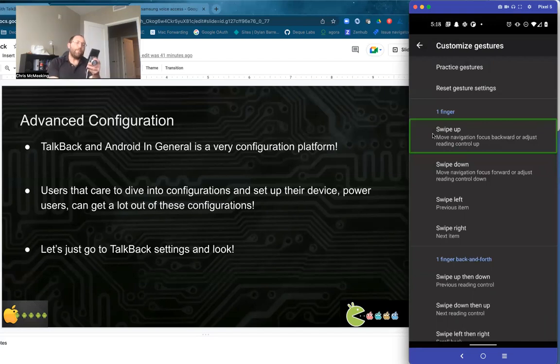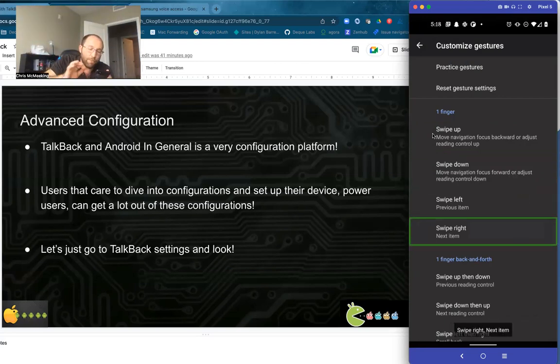All right, so swipe up: move navigation focus backward, or adjust reading control up. Move navigation, we've already practiced this, right? Move to that structural navigation. Swipe up, swipe down, swipe left, swipe right. 99% of people leave this alone. I've literally never seen anybody who changes those.